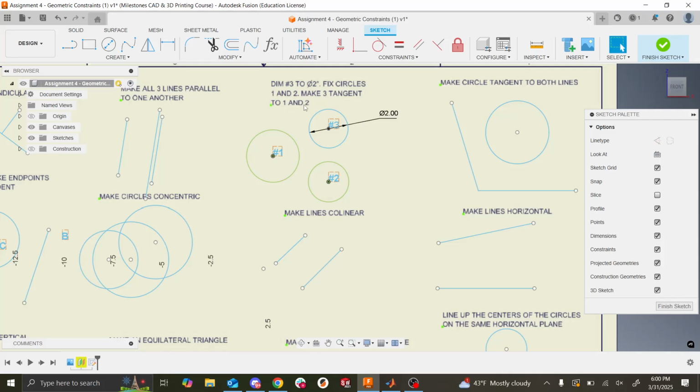Anyways, the last step on this is to make circle 3 tangent to both circle 1 and 2. So you use the tangent tool, and then you can click on 2 circles, and then click on another set of 2 circles, and then there you go. Does that make sense? Hopefully. Okay, cool.